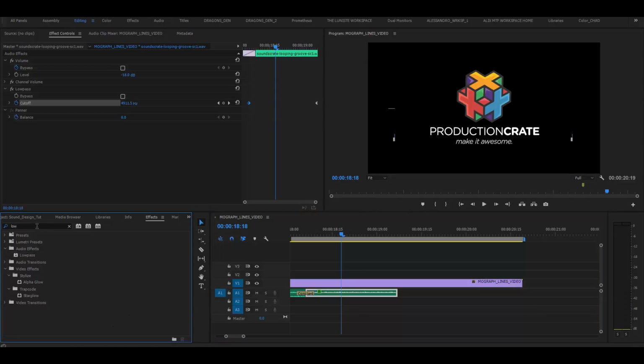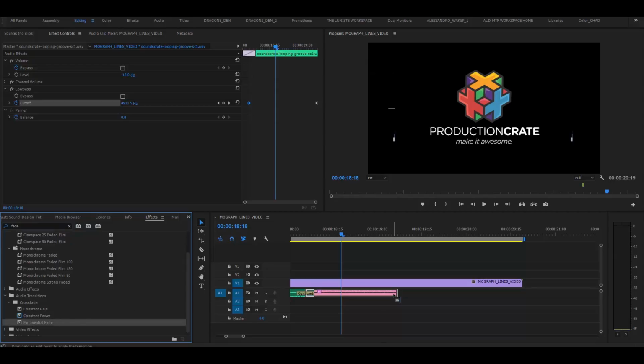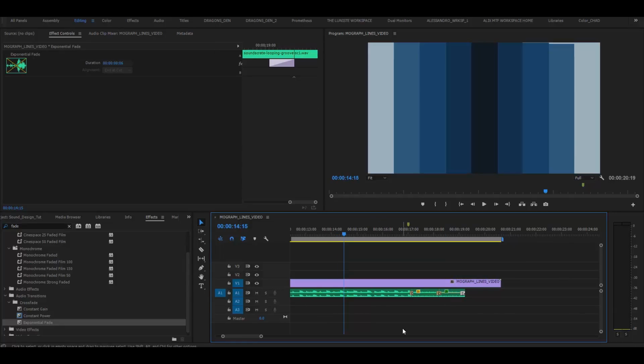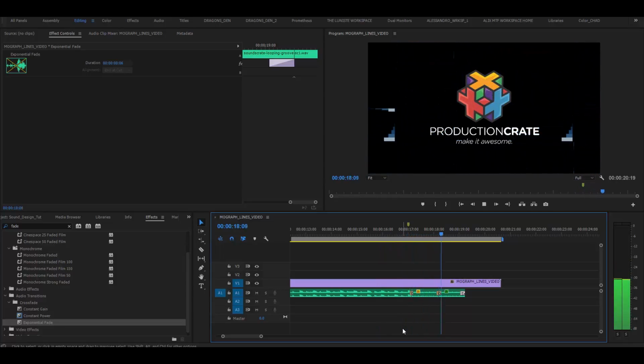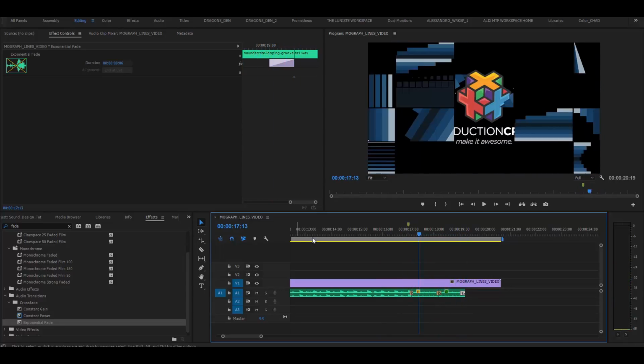The next thing I want to do is fade out the audio as well. So I'm just going to type in fade and find my exponential fade effect and drag that onto this clip. And I just need it fading a little bit, not too bad. That sounds pretty good to me. You could leave it just like this if you wanted, but I like to customize things a little bit further.